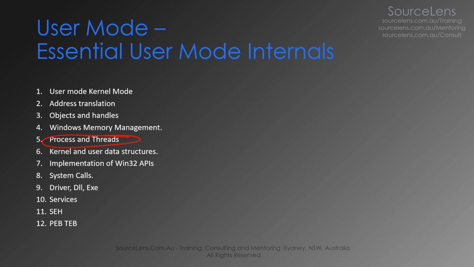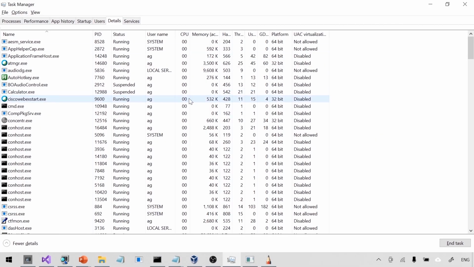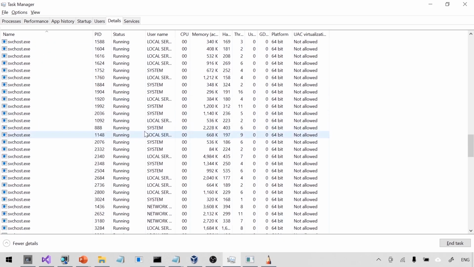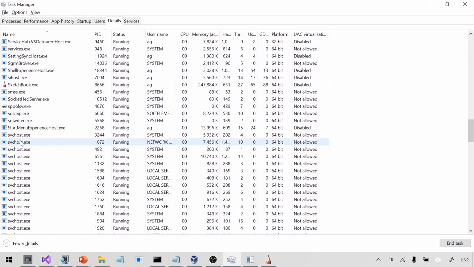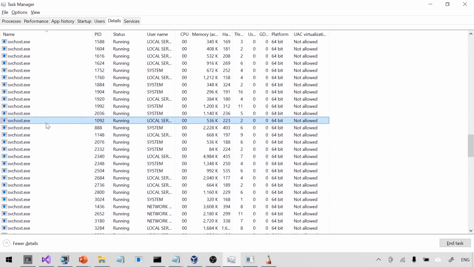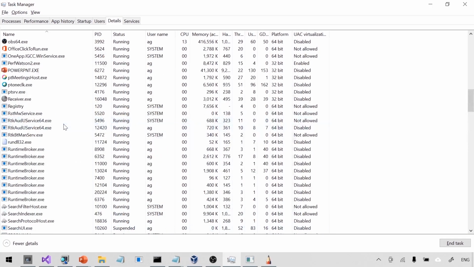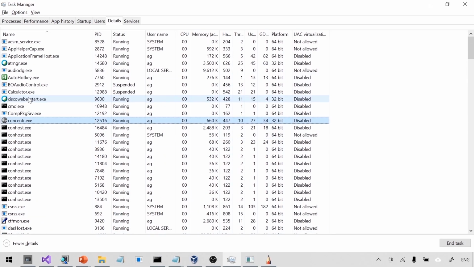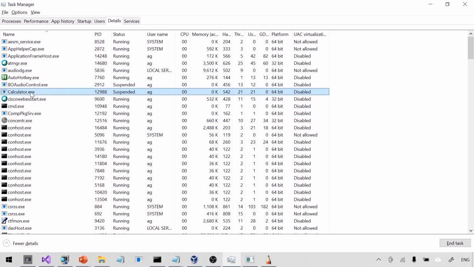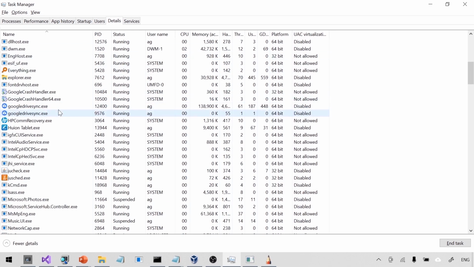Now let's see the processes and threads in the debugger. If you go to Task Manager, or if you want, you can use Process Explorer from Sysinternals. Doesn't change anything. So these are the different processes inside the system right now. All these processes have a unique address space, like I mentioned before. Every process has a particular number of threads inside, at least one thread. Unless it's a zombie process, you will have at least one thread inside it.